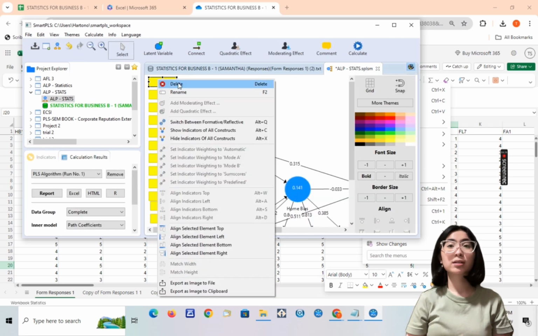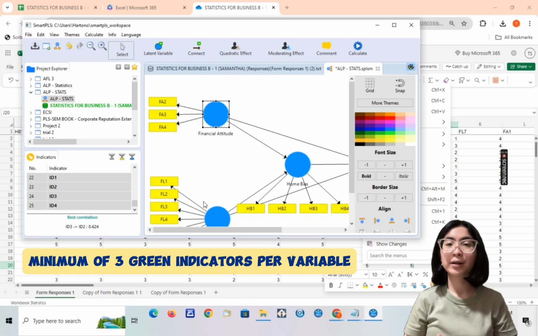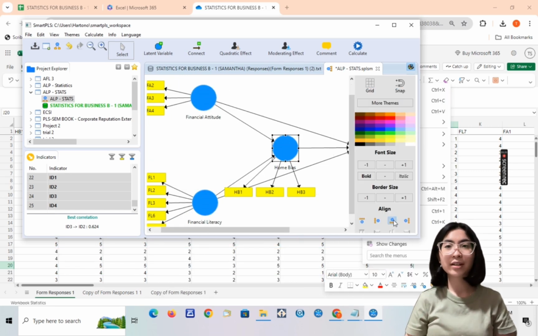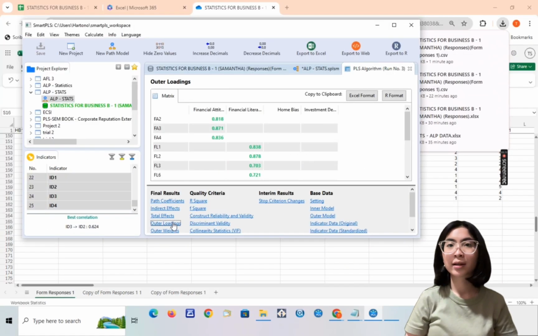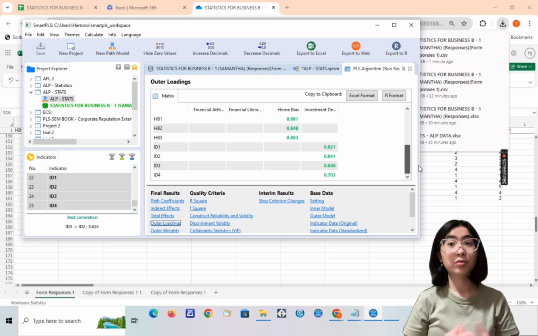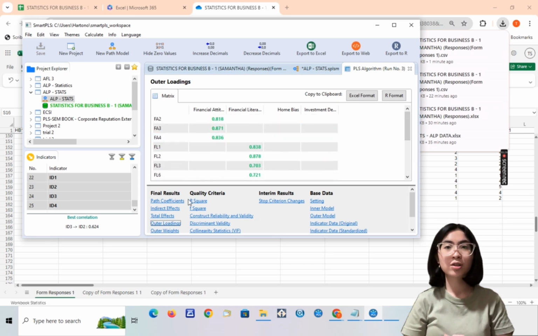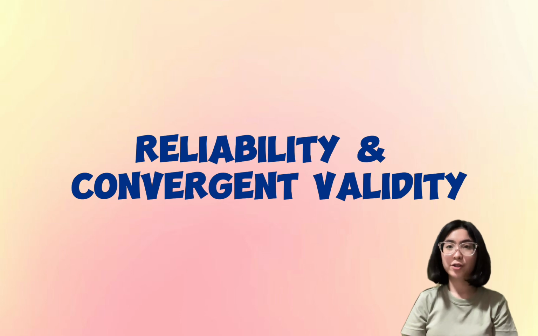So you're going to have to delete those red indicators in the drawing pad. But make sure that each variable has a minimum of 3 green indicators. After that, you're going to click on Calculate again and then press PLS algorithm. Click outer loadings again and see if all indicators are 0.7 or above, or see whether it's green or red. If it's all green, then all the indicators are suitable for use in this research and can proceed to the next test. The next step is to check on its internal consistency, reliability, and convergent validity.